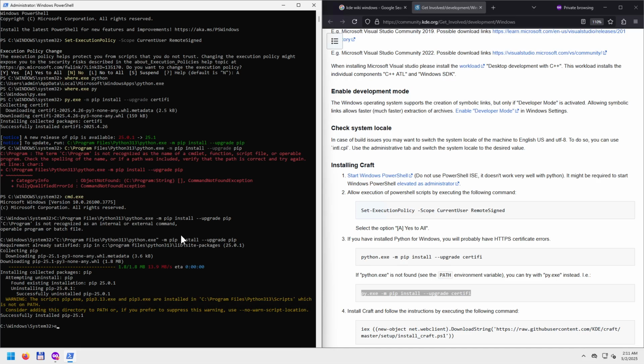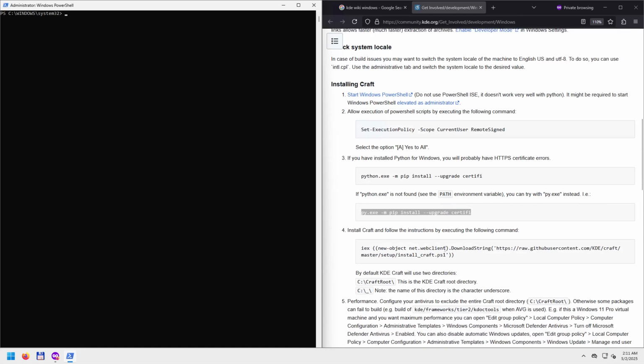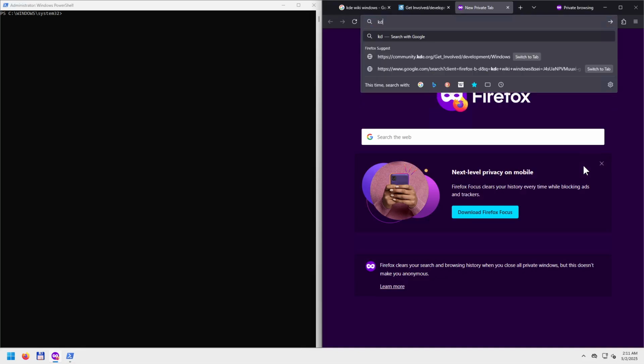Okay, and now we can exit from cmd.exe, and we're back to PowerShell. Clear, CLS, to clear the screen. Next up, we're going to download a file from GitHub. So we're using the KDE build framework, KDE Craft.